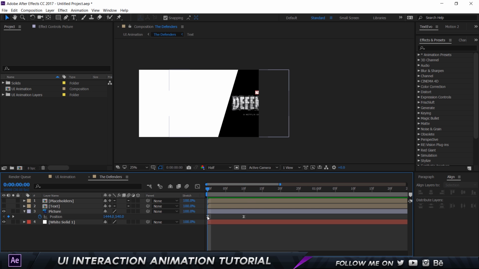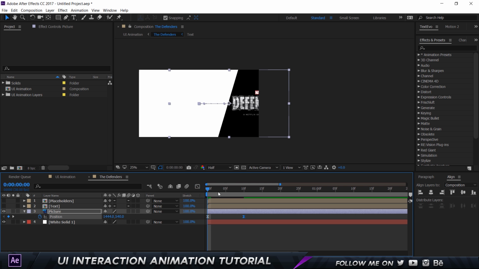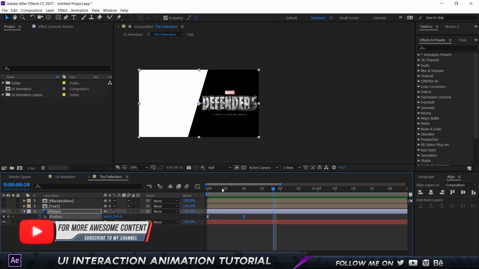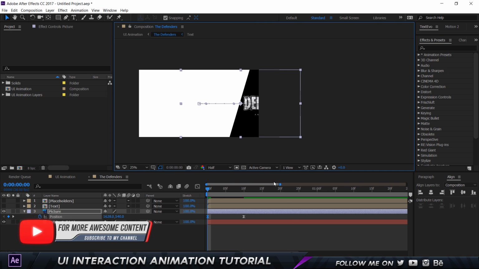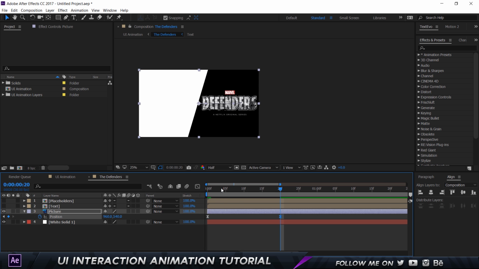We can also select both of these keyframes, come here to the graph editor, select this and then just move this over like so. So it starts fast and then eventually slows down in the end. Let's check that out, and I think that's pretty good. Maybe we can move this a little bit more to the right side. Okay, so I'm going to set this to 20 frames. Yeah, 20 frames is perfect.